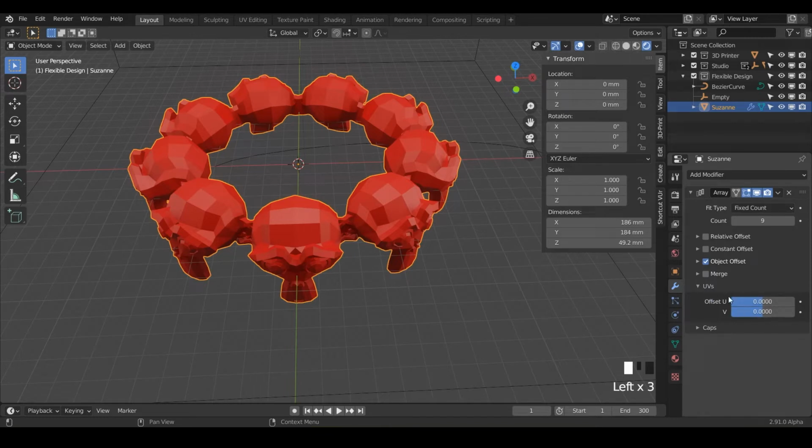UVs is going to be more for rendering and animation and CG, which we don't really do too much of, so we're just ignoring that for now until we get into more advanced lessons. And the next one is caps, which we're going to cover in the chain section, so we're going to leave this for later, but this is amazing. So that's just some quick rundowns of the array modifier and what it can do.